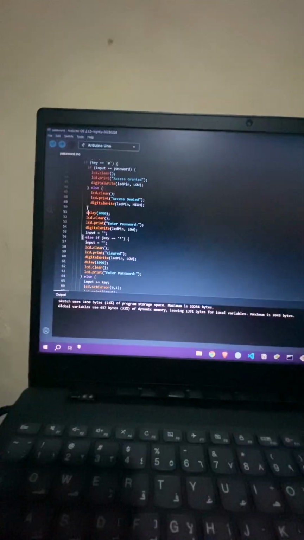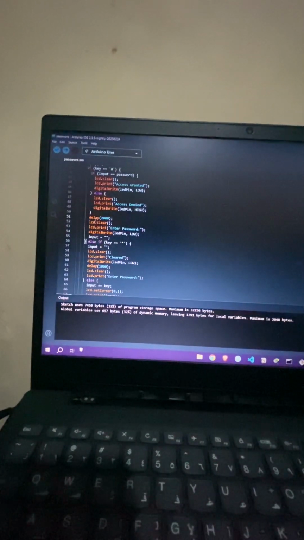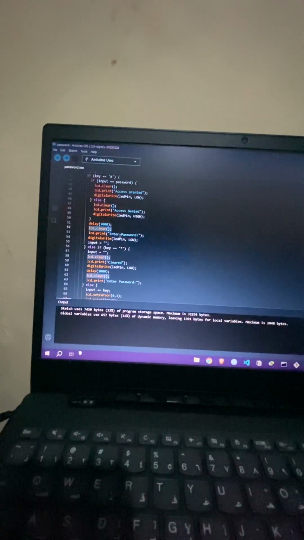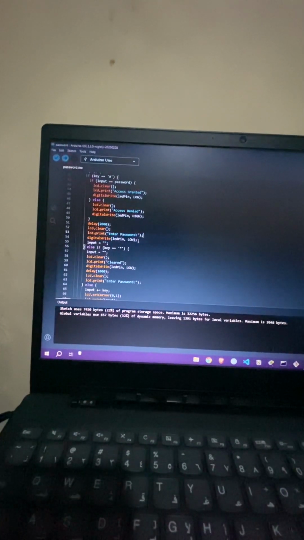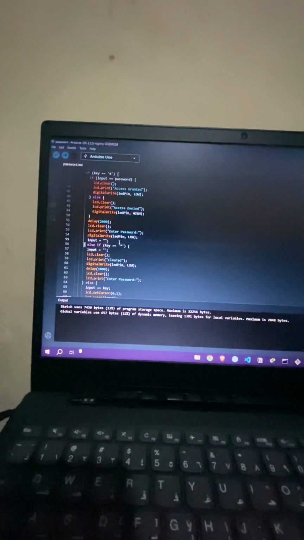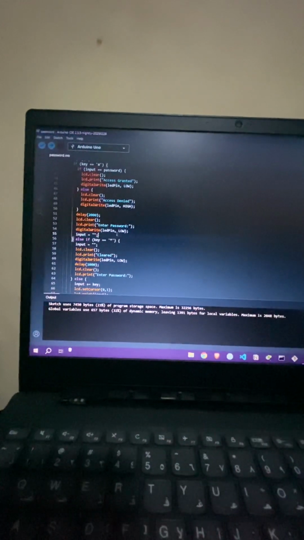And then with a delay of 2 seconds, it will clear the LCD, and then it'll go back to the enter password. I make sure the LED is low, make sure it's closed, and then the input will become an empty string.